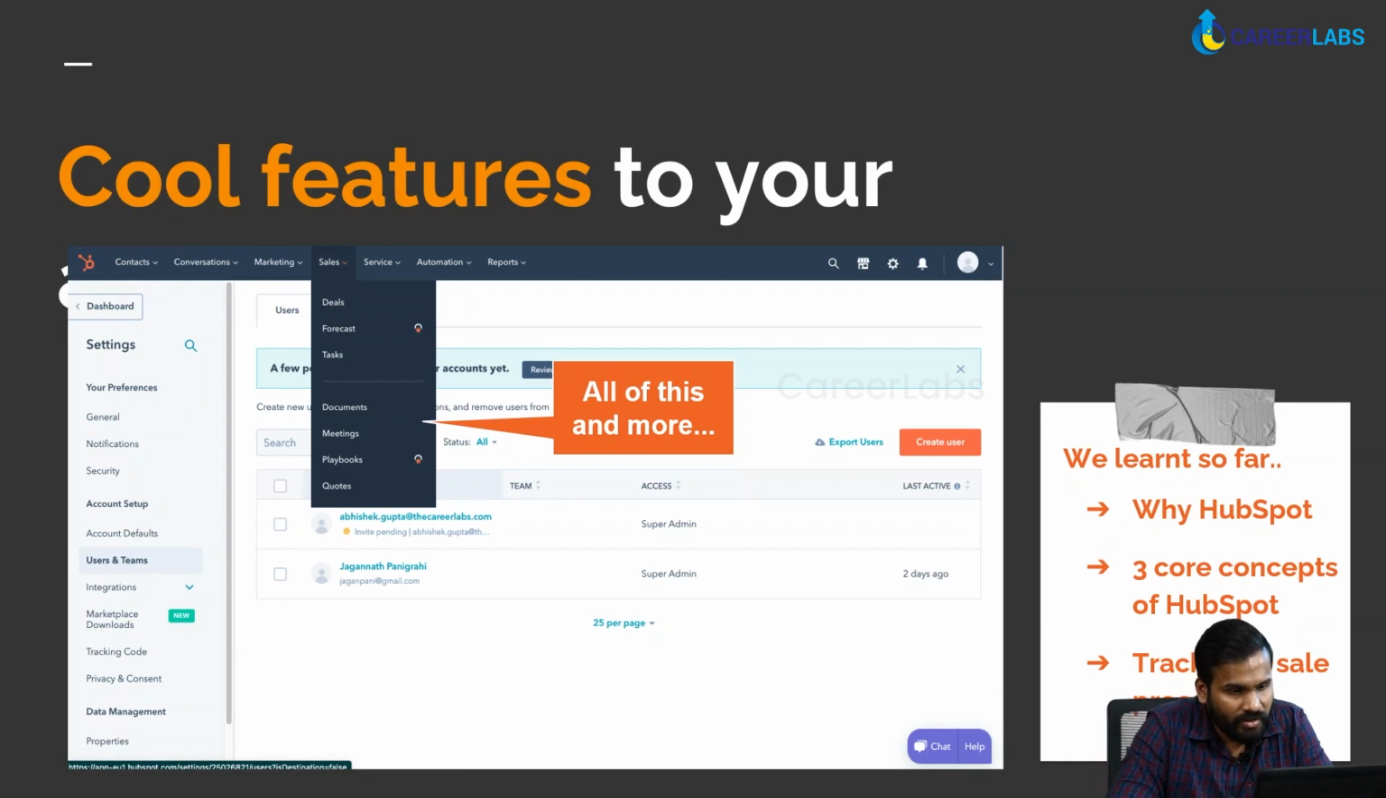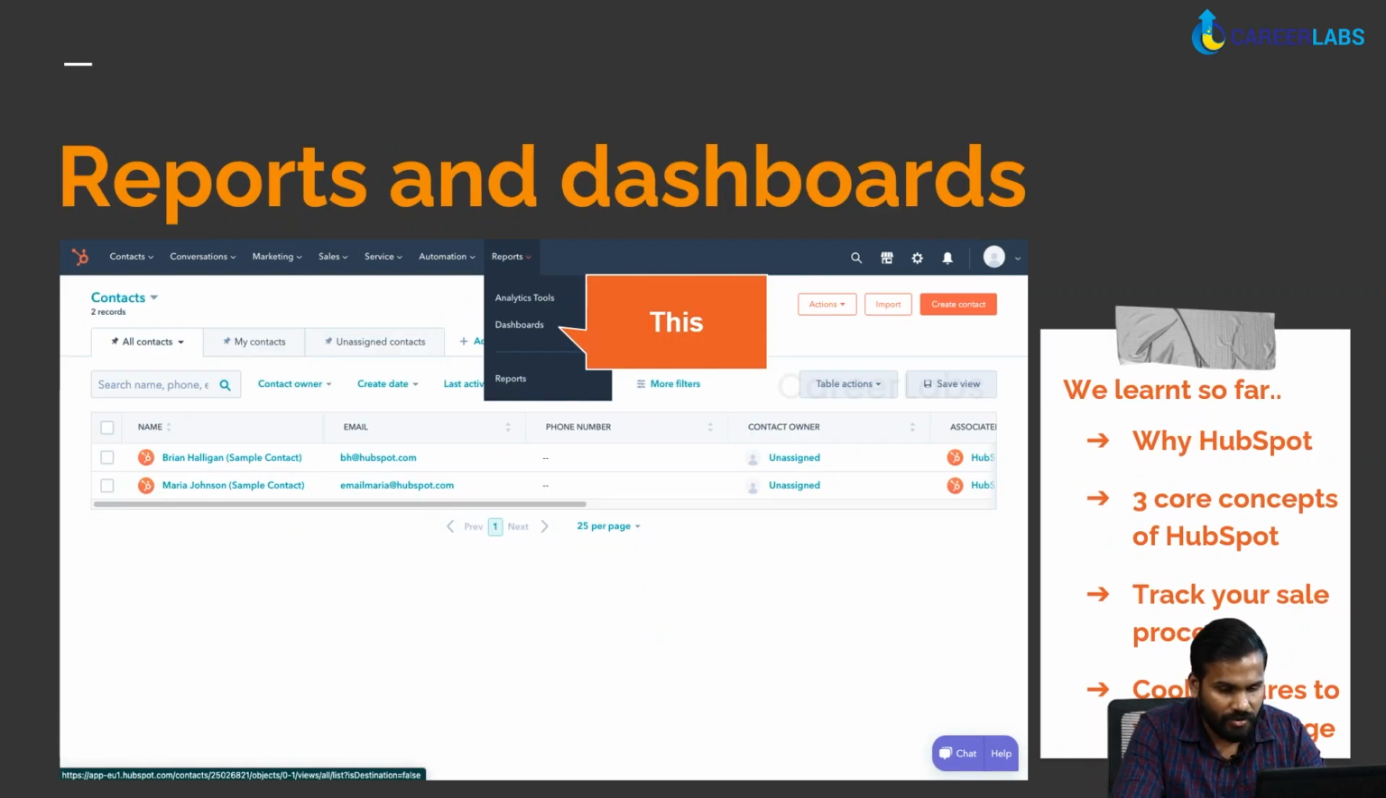So to come back to our deck, these were some of the cool features that you can leverage to be really efficient at what you do. And that brings us to the final topic that we want to cover, which is reports and dashboards.